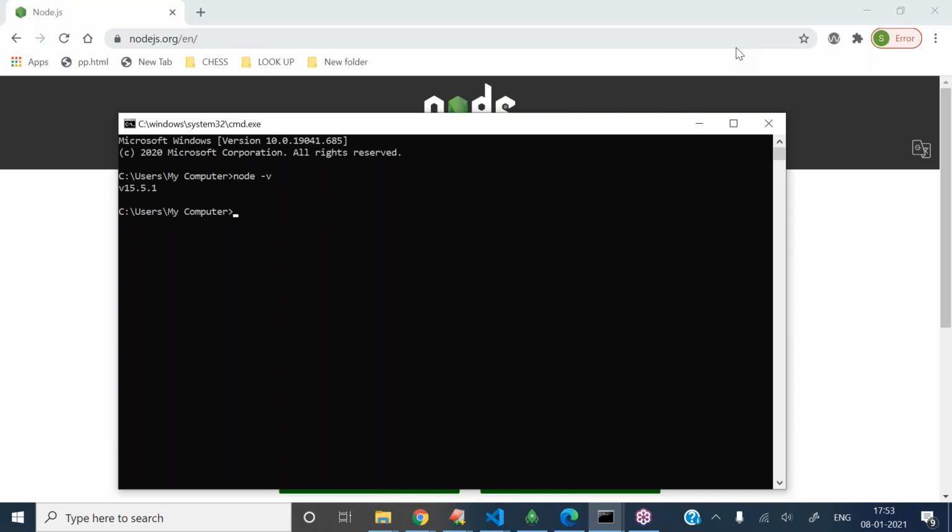Next, to get the Node package manager version, you use npm -v. That's the version of the Node package manager. One is node -v, another one is npm -v. We are using these two here. Once again, if you observe, we are getting the npm version 7.3 and the Node version 15.5.